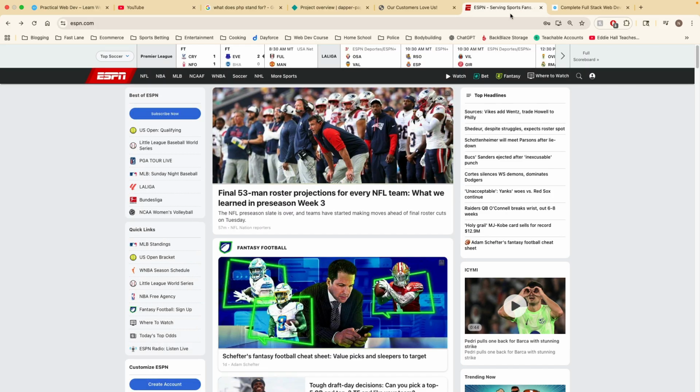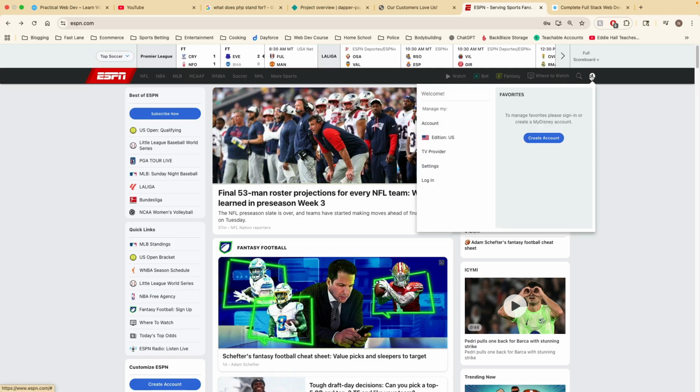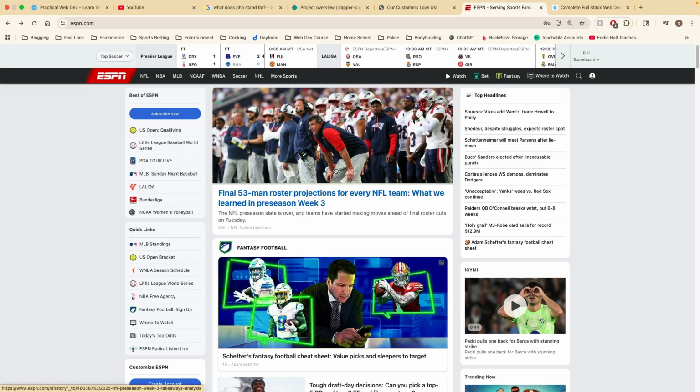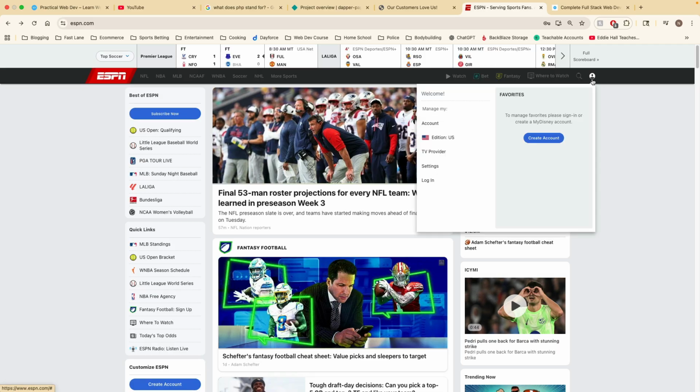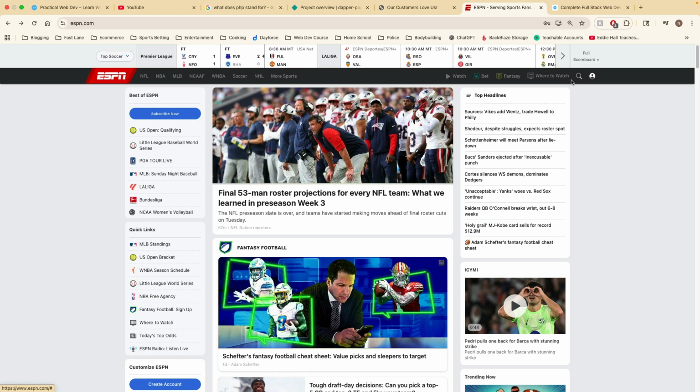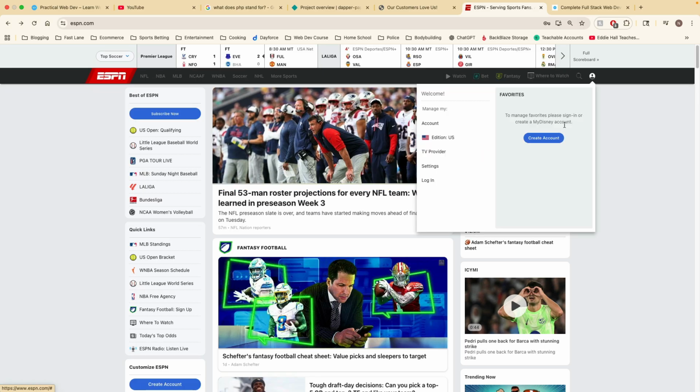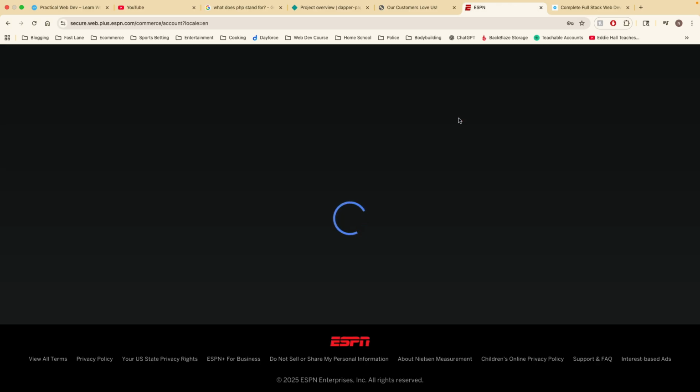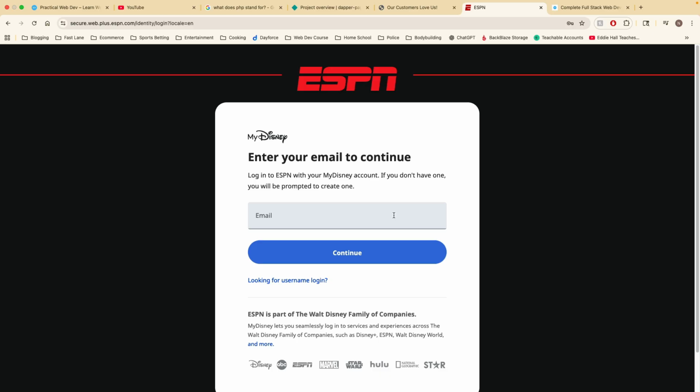Also, popular social media sites like Facebook, Twitter or X, and Instagram are all dynamic because when you log in, it shows you your feed based off of what you like, right? So we can make this ESPN, even though ESPN is already dynamic all the time because they have to constantly show you live scores, more personal if you log in. So let's actually go in here. Let's hover over this and we'll say account. And then I'll see if I can log in.